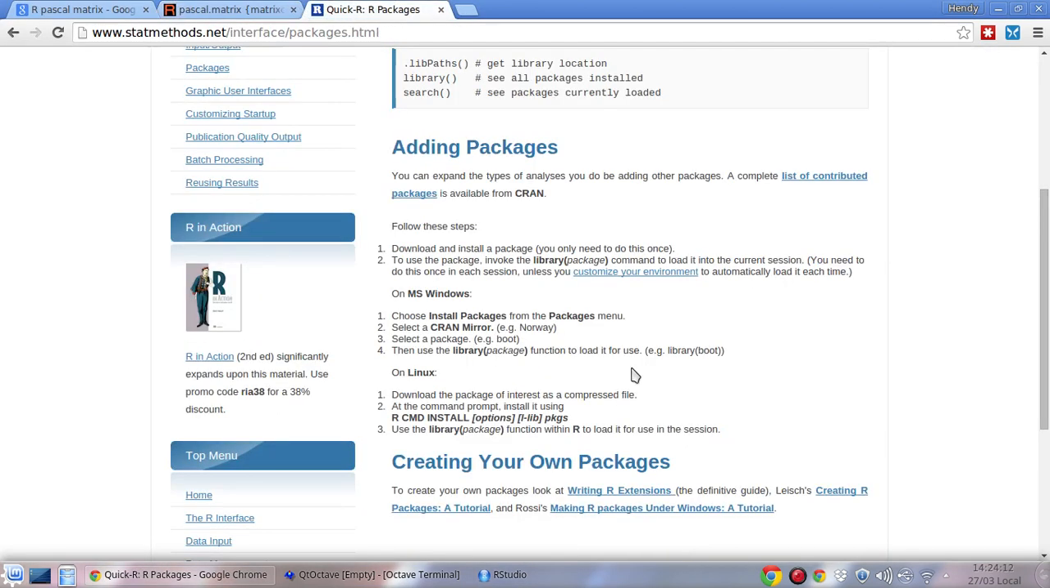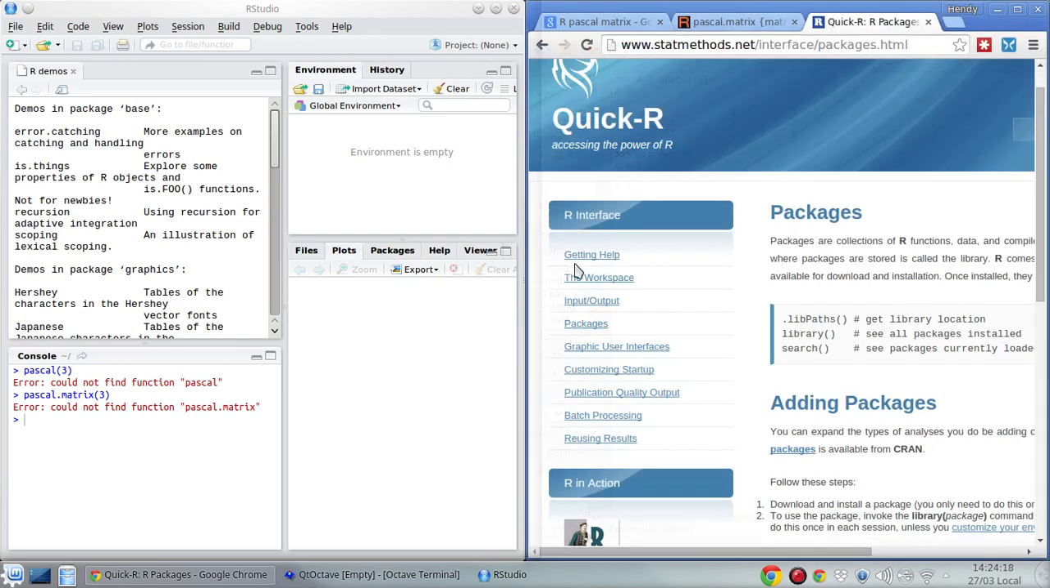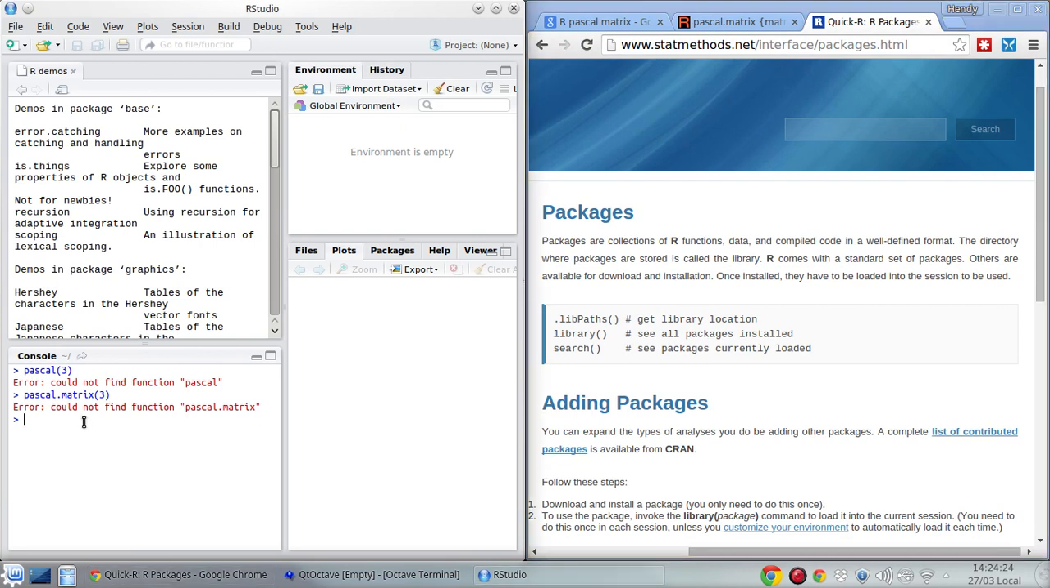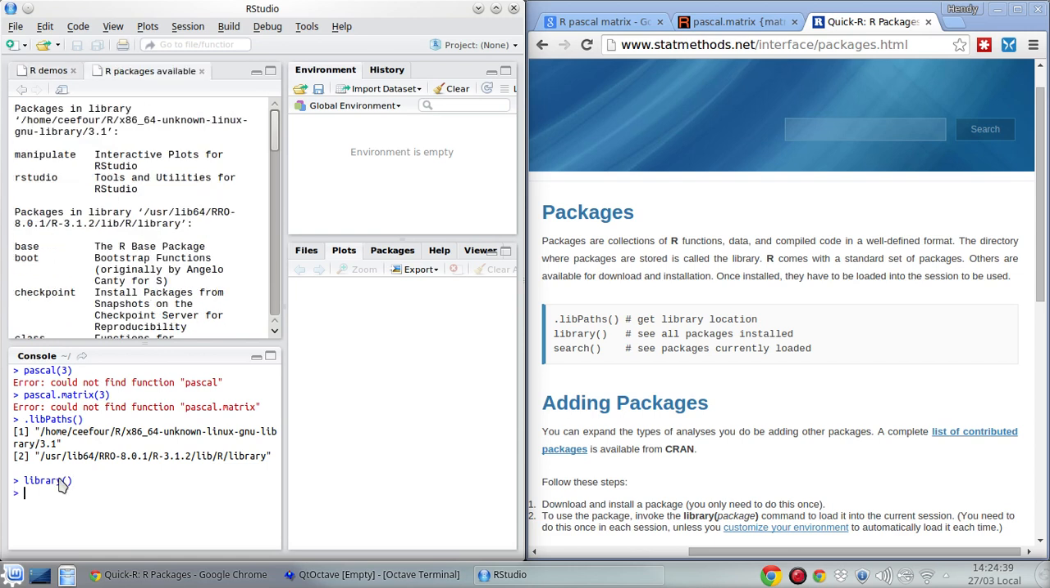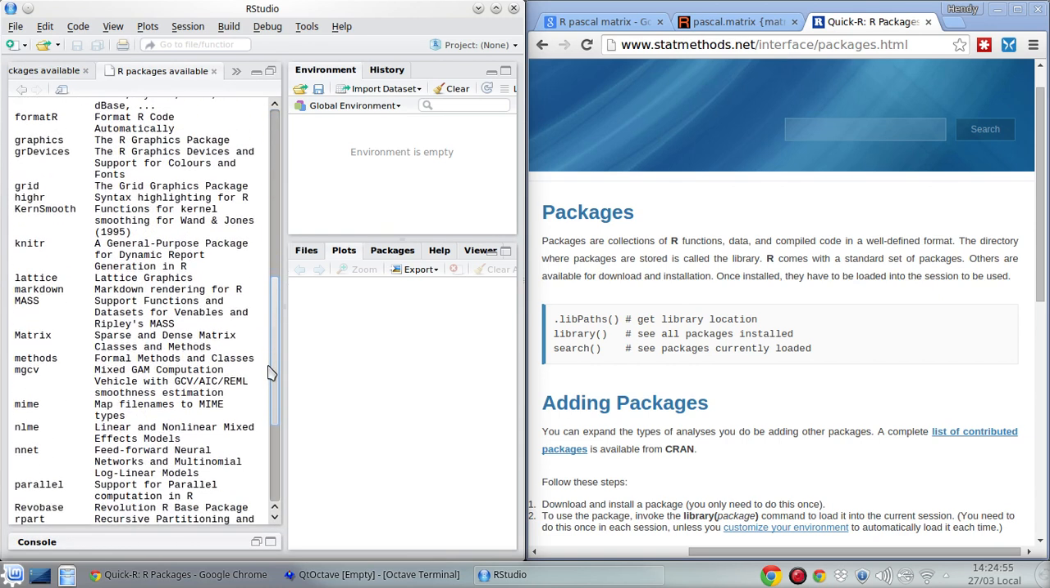So a quick look on how to install packages. There are several things that we can use to know what our library settings are. So the global libraries are here, and the user specific libraries are here. So now I can list all of the packages installed. Okay, oh, it's there. So these are all of the packages that are installed.